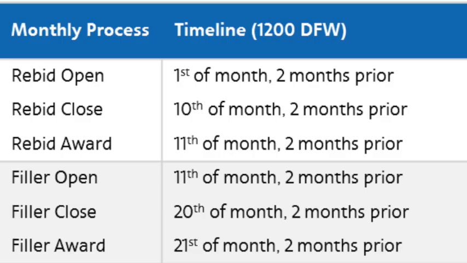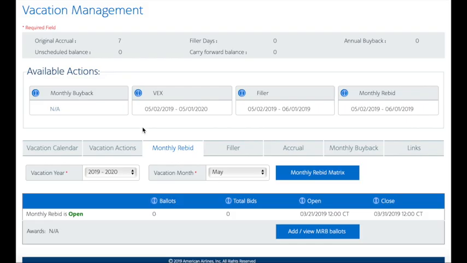A reminder that the monthly rebid is open from the 1st to the 10th of each month. The awards are put out on the 11th. One thing that's really important here is when you get in, you want to make sure that you don't touch the vacation month. What this indicates is the month for which monthly rebids are available and beyond for the remainder of the fiscal year. If you change it to another month, you'll suddenly see that the monthly rebid is closed.